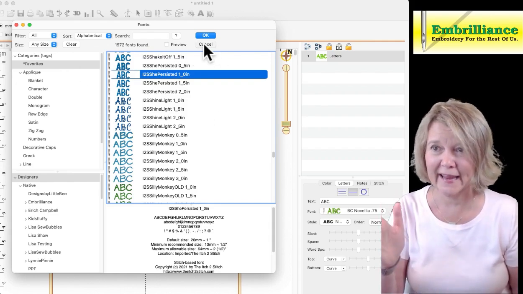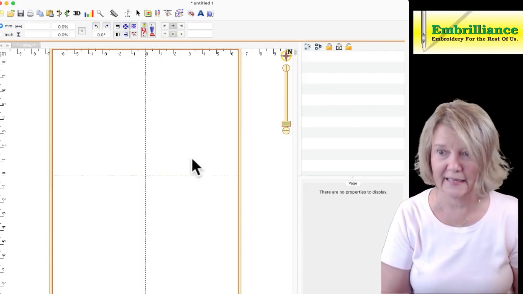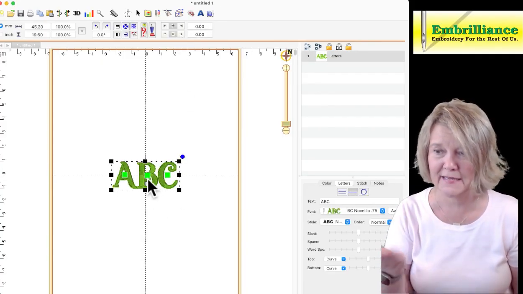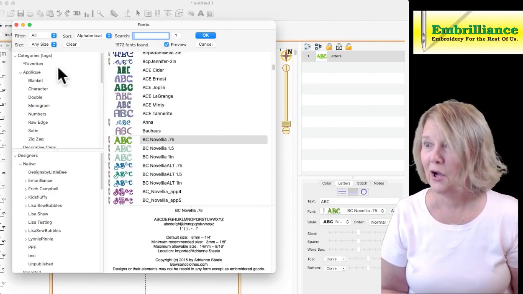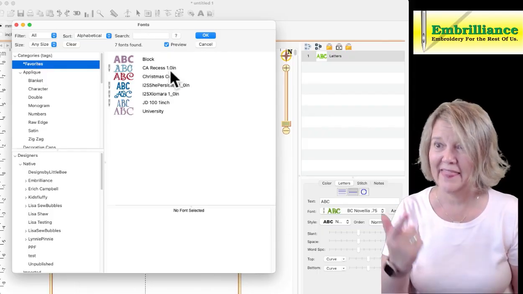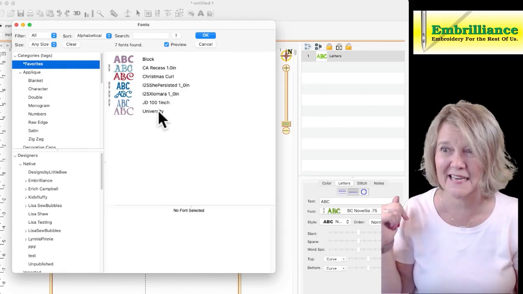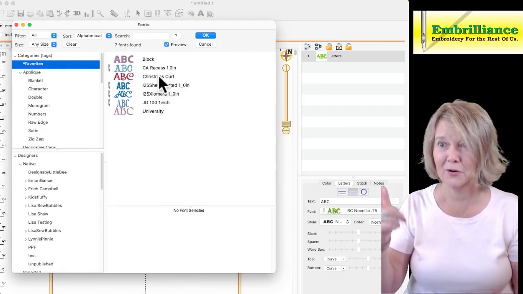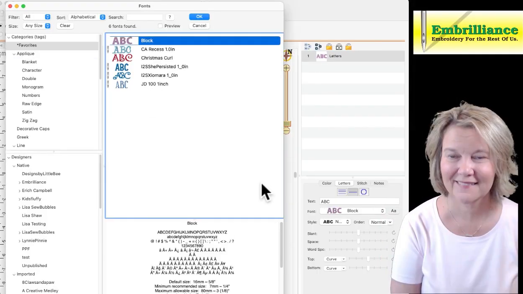Now, I'm going to hit cancel to close out of this. So I'm going to hit my delete key. Click on my letter A. It brings in my ABC. Click on my Font Manager. Go to my favorites. And there's Creative AlphaTricks Recess. There's my She Persisted. There's my Christmas Curl, because I'm using that constantly.